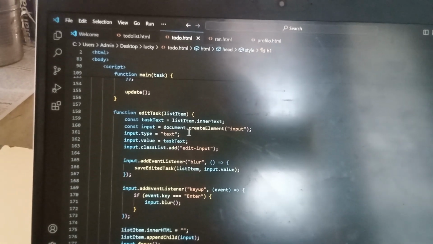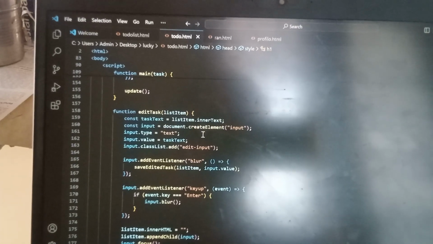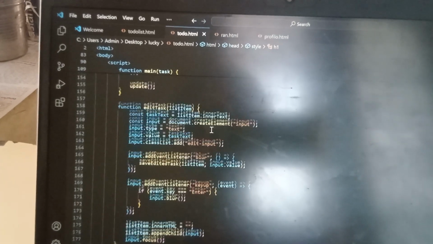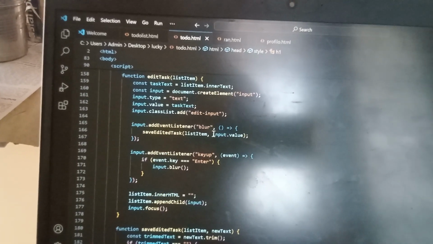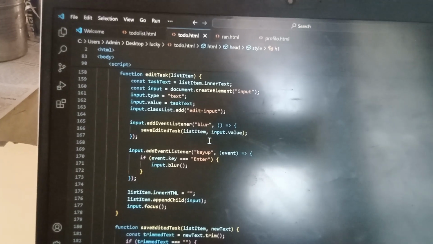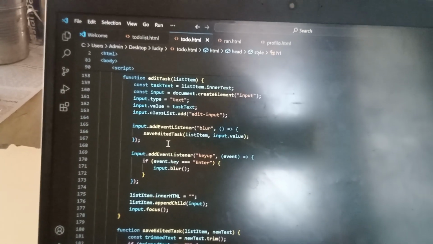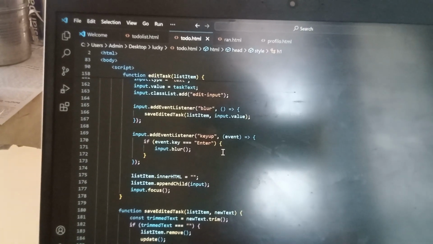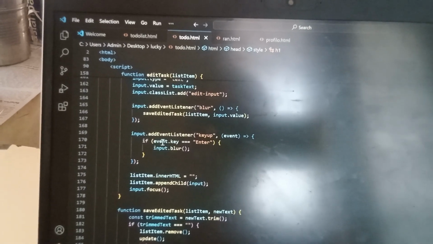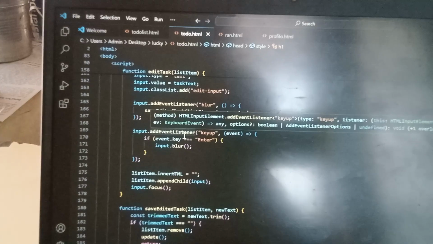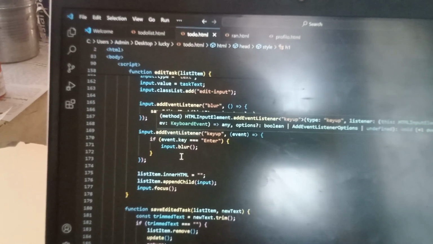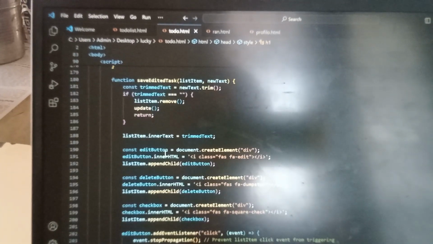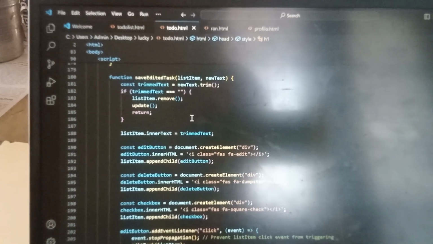In this also, after clicking the edit option, we can create a new element, createElement input text. Then apply an input blur. This uses an arrow function with a save edited task. It is a predefined function using input value and listed items. In this, under input, add event listener keyup. It is an event for when we press enter. It blurs. This is the edit option first, and after enter you can save it or you can remove it.